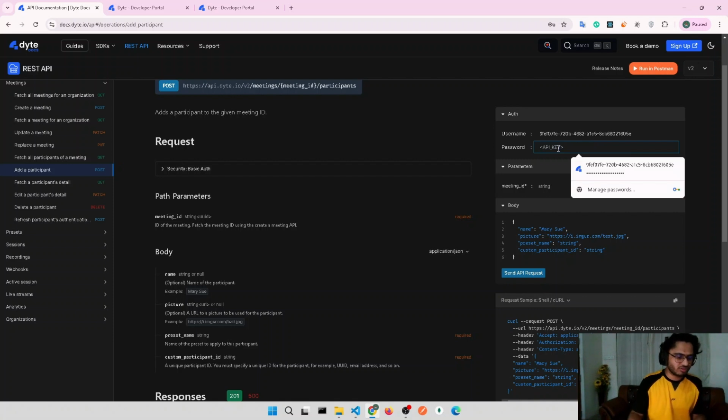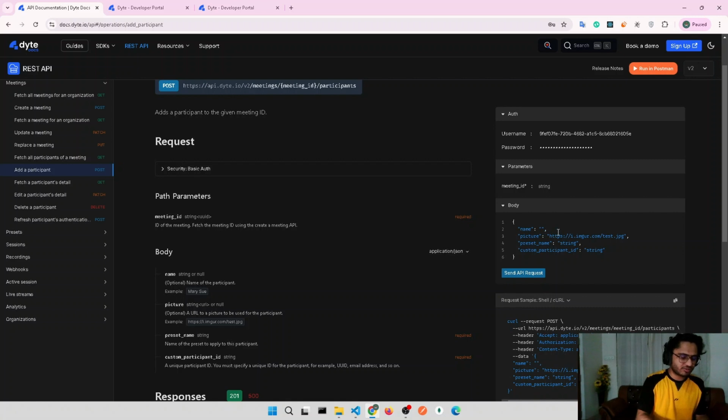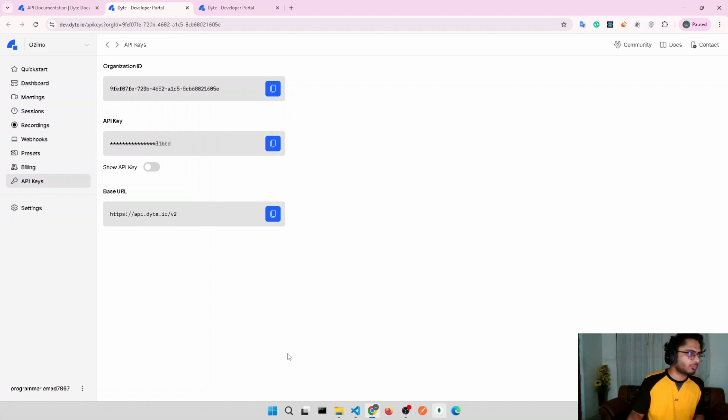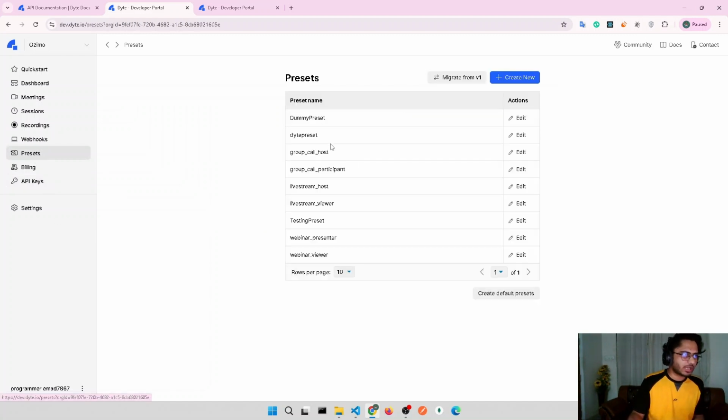You will see these things blank, so you will have to add these things. Then we will add a name. We'll name it as John. And we need an image, and we have to add a preset name, and we have to add a custom participant ID. So let it be like 58675 AG9 AGT 935. You can replace it with anything. Add a custom unique ID. That's what you have to do. And preset name. So what is the preset name? This is the preset name we just added in here. So if you come here, I have some presets in here.